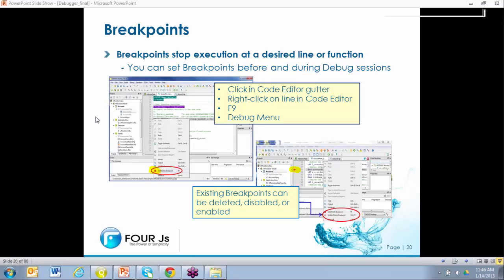If that line of code gets deleted, then the breakpoint just gets deleted? I assume it does. That's a good question. I'll test that. I hadn't tried that.